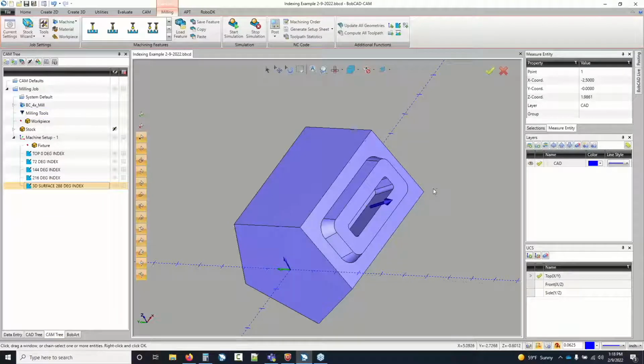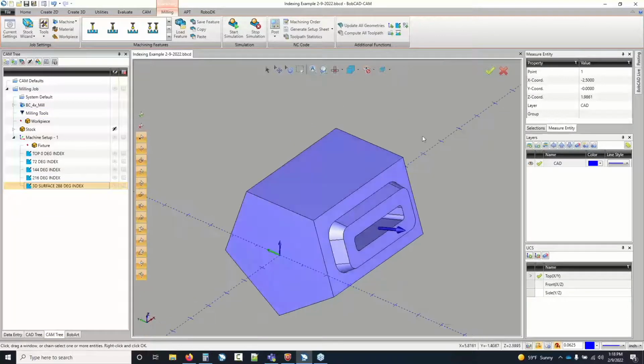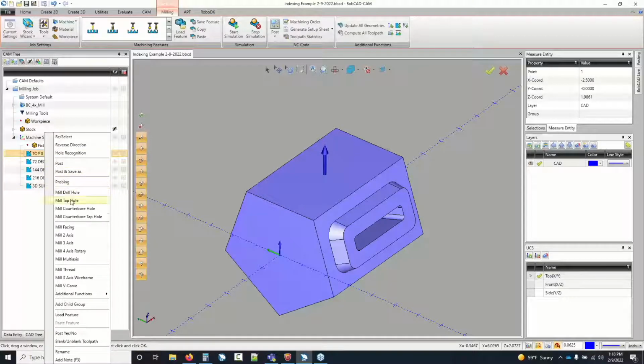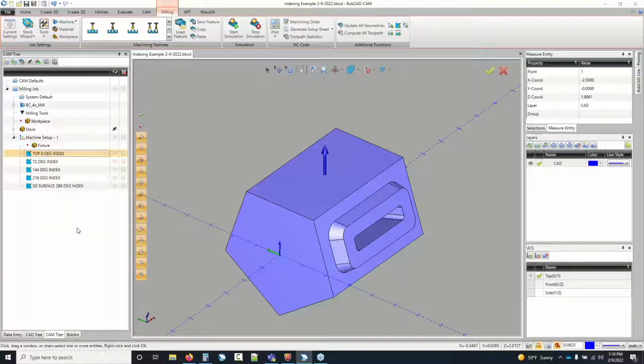So that's great. Now what I'm going to go and do is face off this geometry right here. And I'm going to do that on all 5 sides before I start any other toolpathing, before I worry about drilling or anything like that. So I'm just going to right click on my top 0 degree index, and I'm going to go down to mill facing.